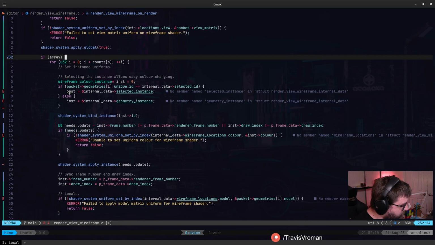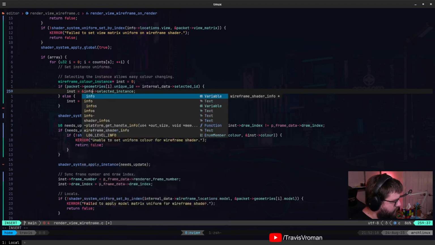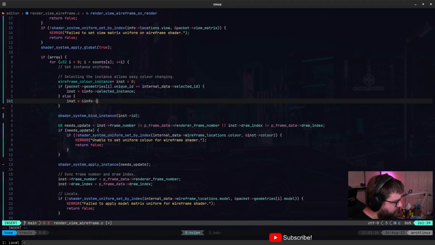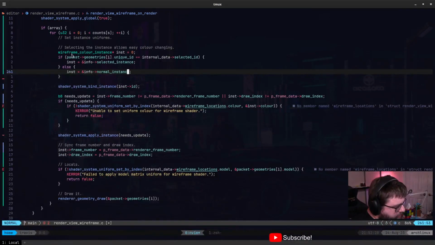So here we're choosing an instance. We're going to say internal data. This is going to now be info. And same for this guy. And instead of geometry instance, it's going to be normal instance. I may need to change that to something besides normal, because that could be confusing when we talk about geometries and normals, come to think of it.